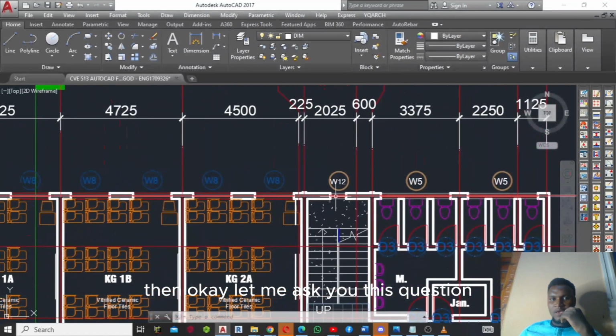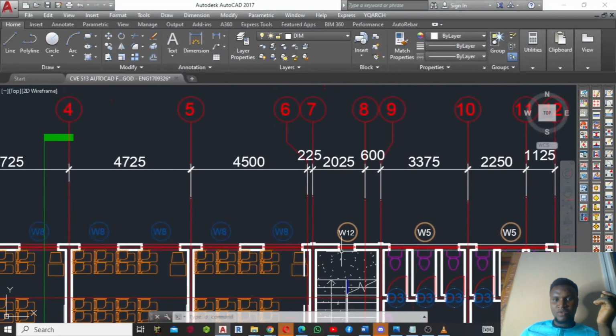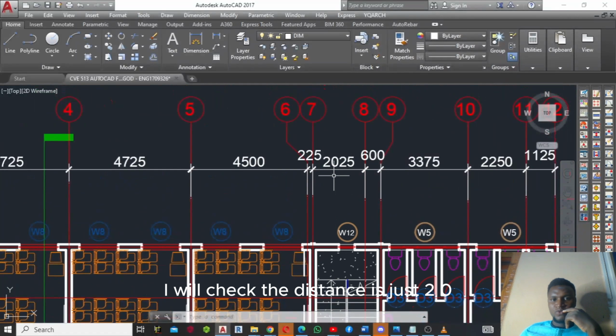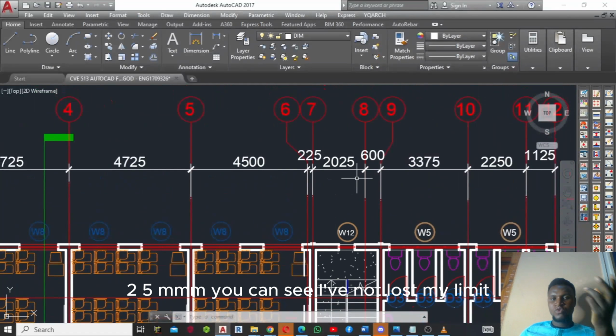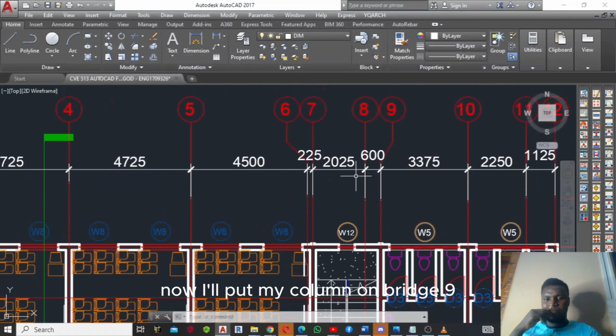Then, okay, let me ask you this question. Am I supposed to put a column at grid A, comma 8? Am I supposed to have a column here? I'll check. The distance is just 2025. You can see I have not exhausted my limit. My limit is 5.5 at most. Now I have 2025. That means I can actually combine. That means I can ignore this grid 8 now and put my column on grid 9.